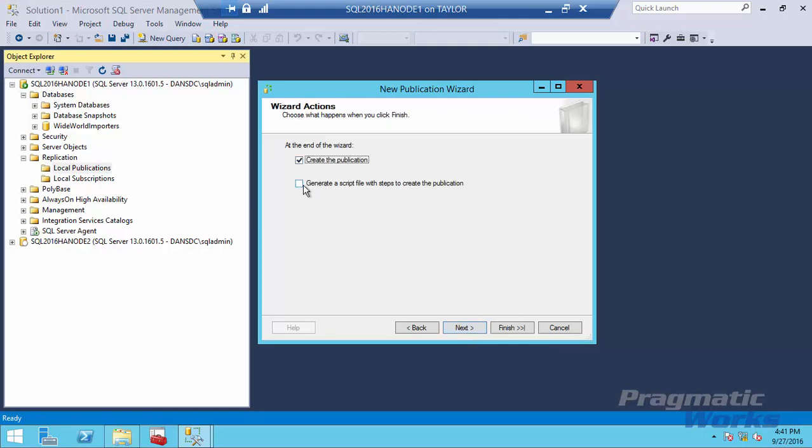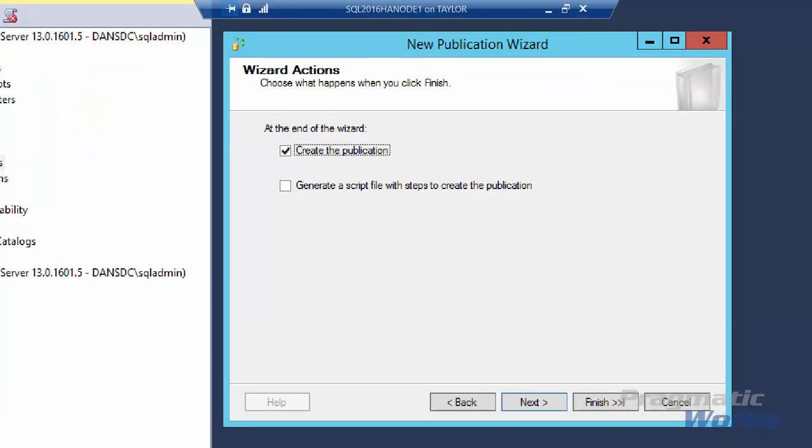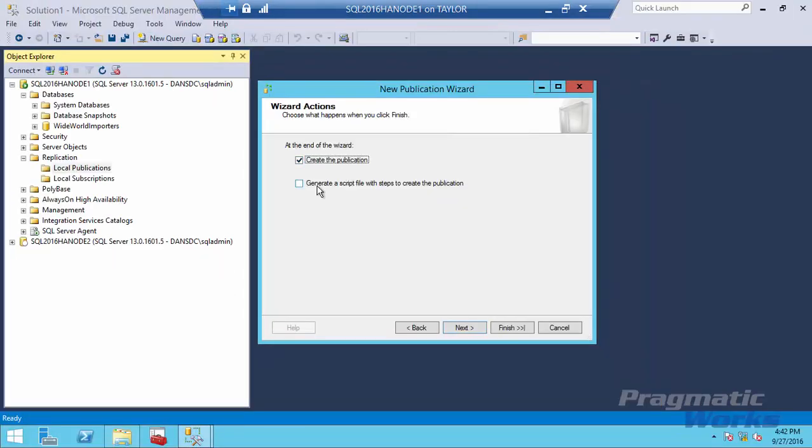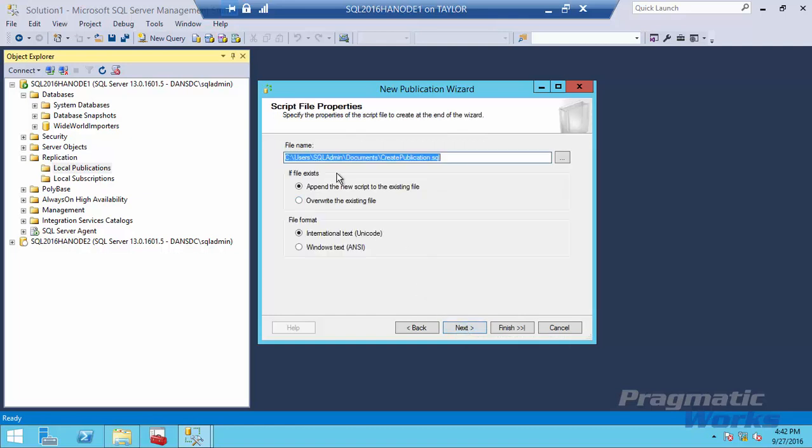Here, once again, we're given the option to create our publication as well as generate a script file. I'm going to choose to generate a script file. That way, if I need to rebuild this or I want to run this elsewhere, I have a repeatable process. I click next. I'm going to drop it to that location. I'm going to overwrite an existing file in case one is out there. Now make sure you're not overwriting your good one. But all these .SQL scripts should be checked into some sort of code repository like TFS when you're completed with your tasks. And click next.